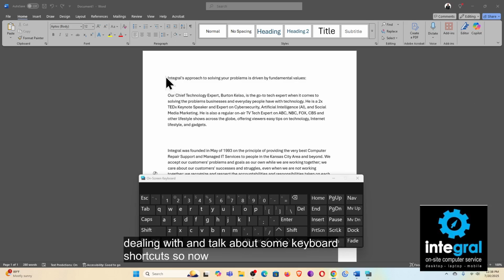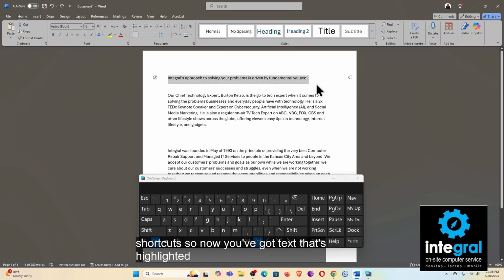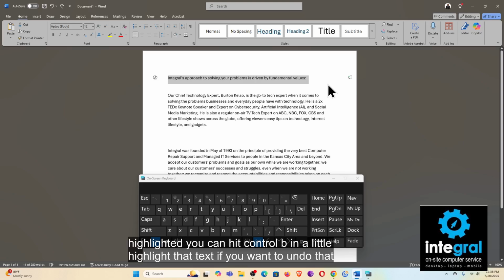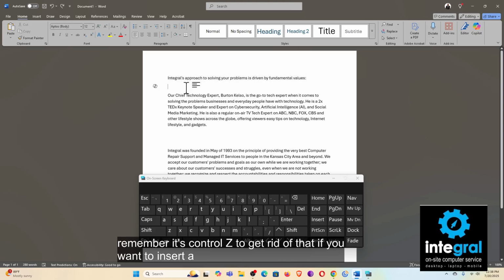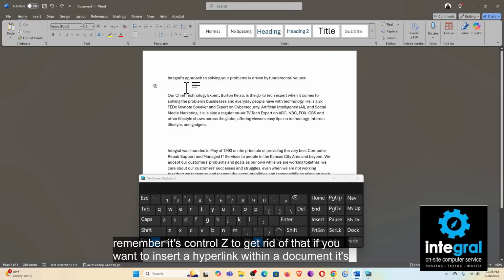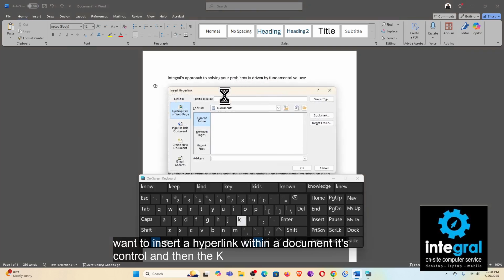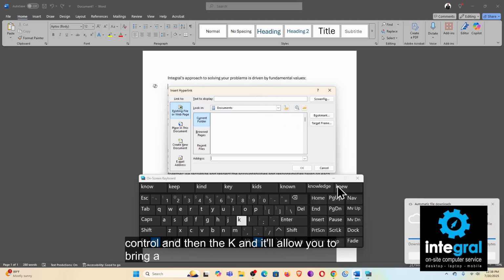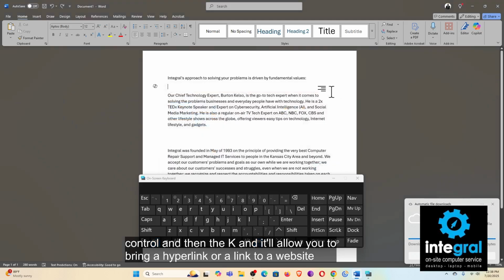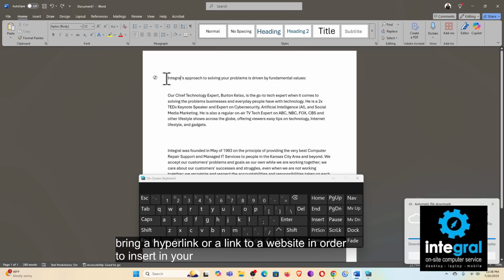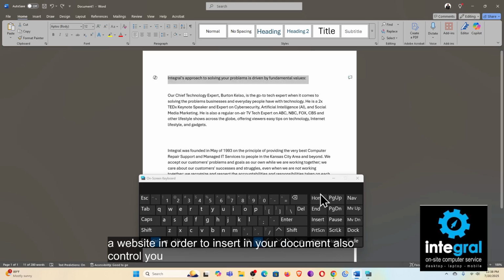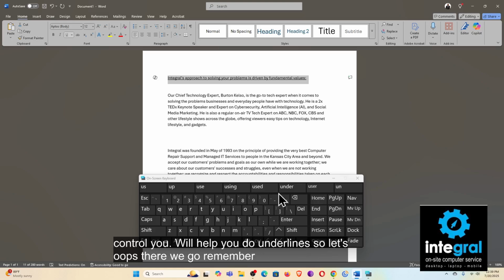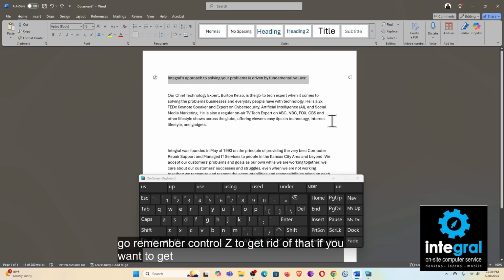So now, you've got text that's highlighted. You can hit Control B and it'll bold that text. If you want to undo that, remember it's Control Z to get rid of that. If you want to insert a hyperlink within a document, it's Control and then the K, and it'll allow you to bring a hyperlink or a link to a website in order to insert in your document. Also, Control U will help you do underlines. So there we go. Remember Control Z to get rid of that if you want to take that off.